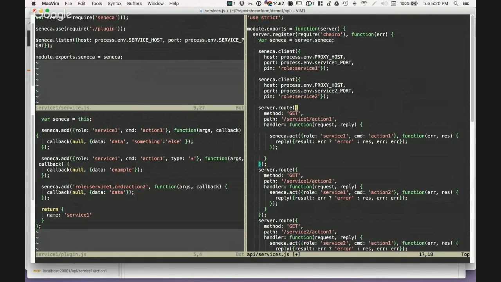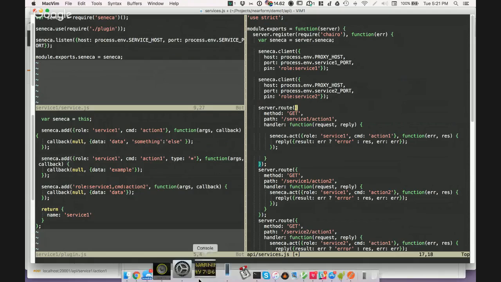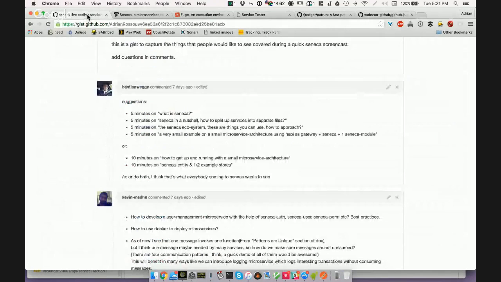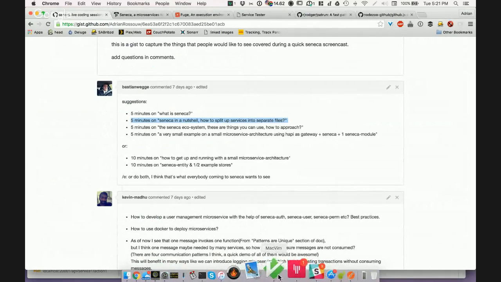Let's just get back to the questions before I run out of roadmap. So in here, how to split up services in separate files. You basically turn them into plugins, which allows you to instance them inside your code in services, but it also allows you to reuse them inside a single service.